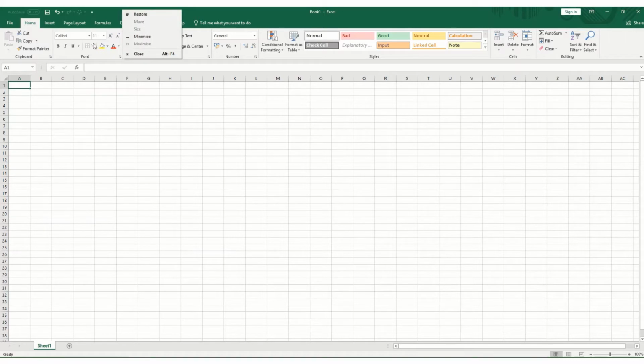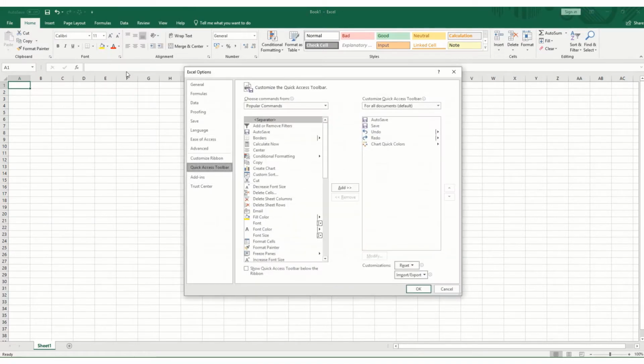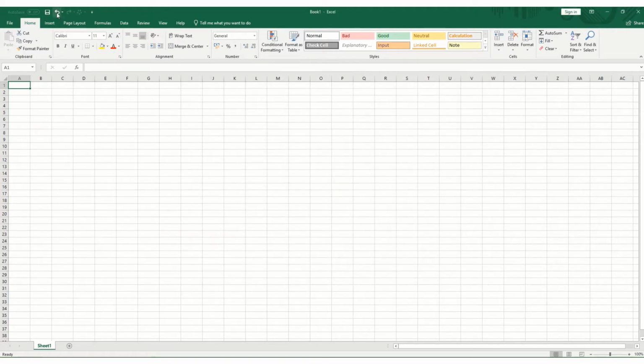Or you can right click anywhere on your ribbon, go to customize quick access toolbar, and you can select any command that you regularly use and add it into your list, or equally click on any of the ones that are in your list and click remove. And that will appear no matter which tab you are on and allows you to access some of your most used commands.